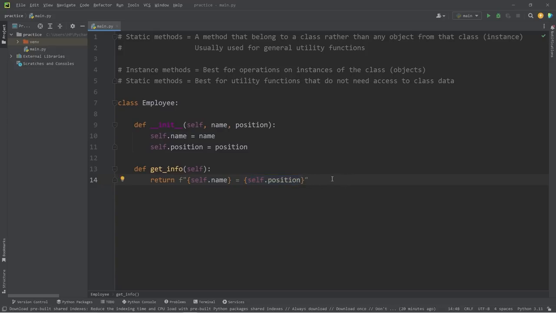Now we'll create a static method. To create a static method, we need a decorator of static method. Static methods are best for general utility functions within a class. We'll define a method to check to see if a job, a position, is valid, which we will name isValidPosition. So static methods, they don't have self as the first argument.